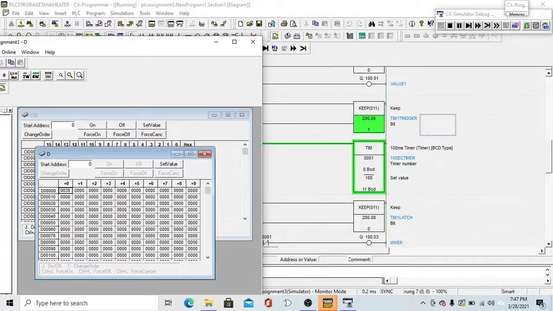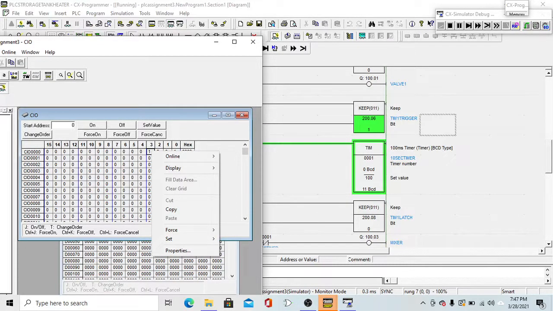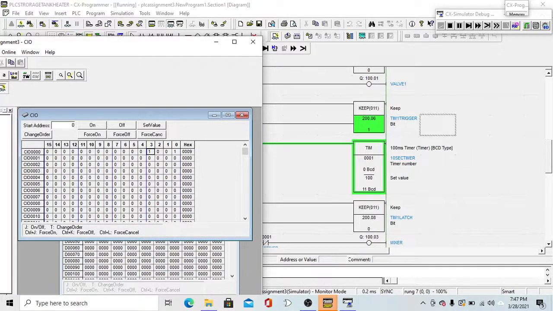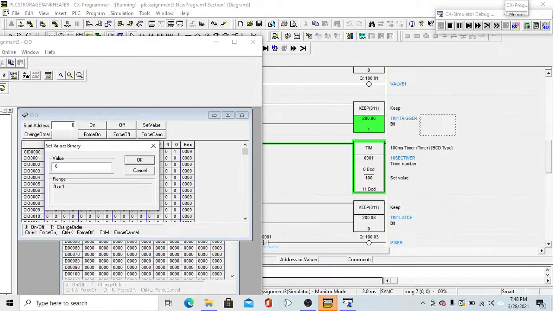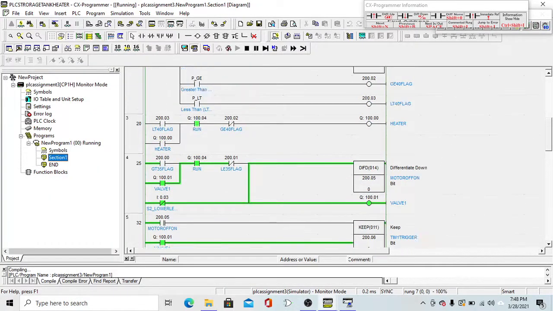The other thing that we want to test now is when the lower level switch is off, we're expecting that the valve should turn on regardless of the temperature. So let us set that to 0 here. See that this line here is being triggered, and so the valve 1 is on.